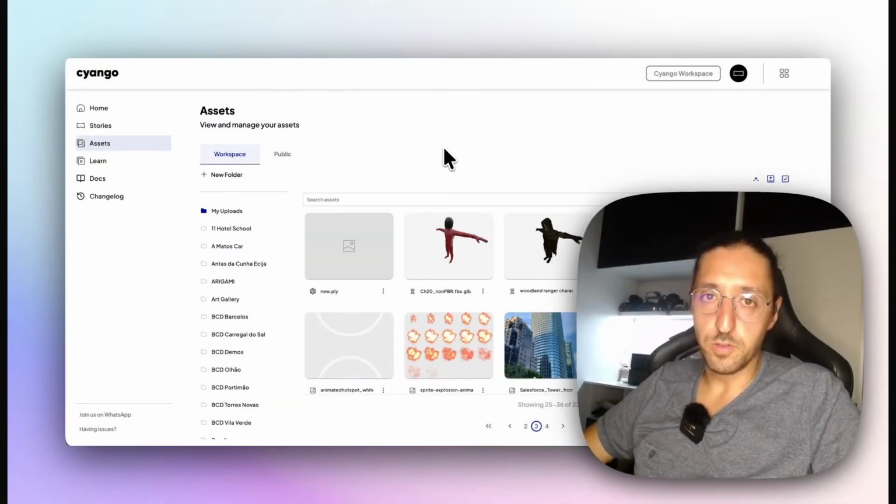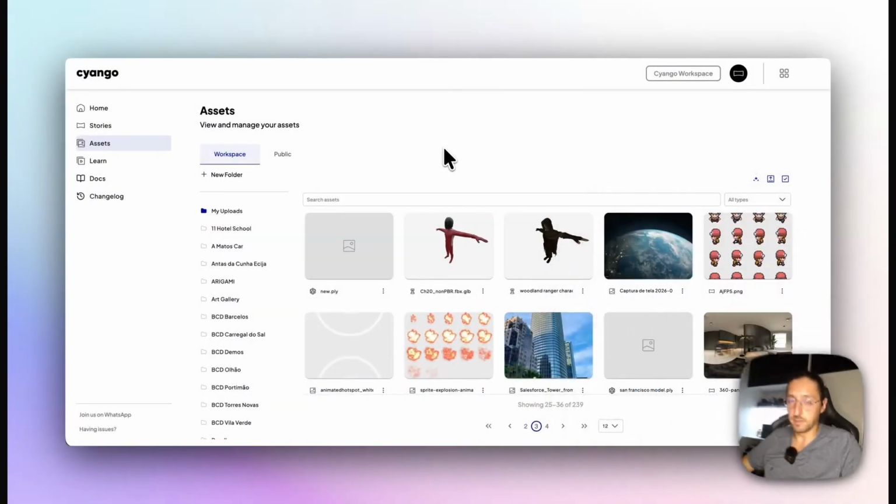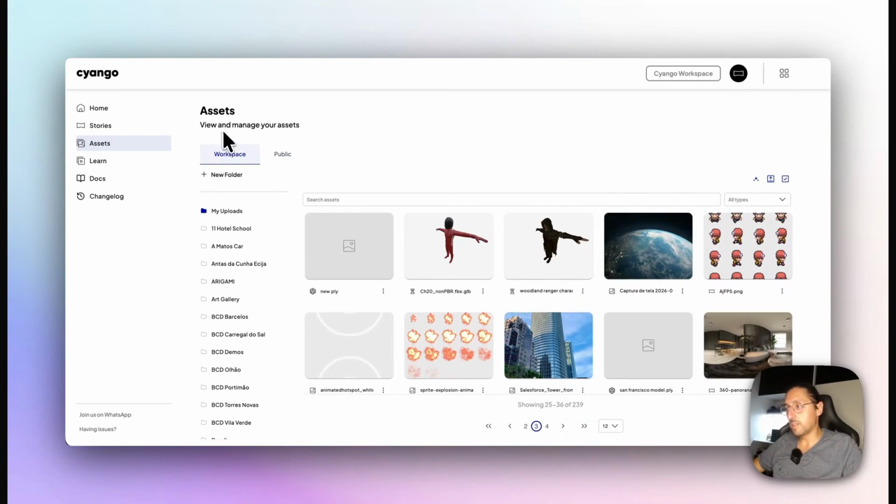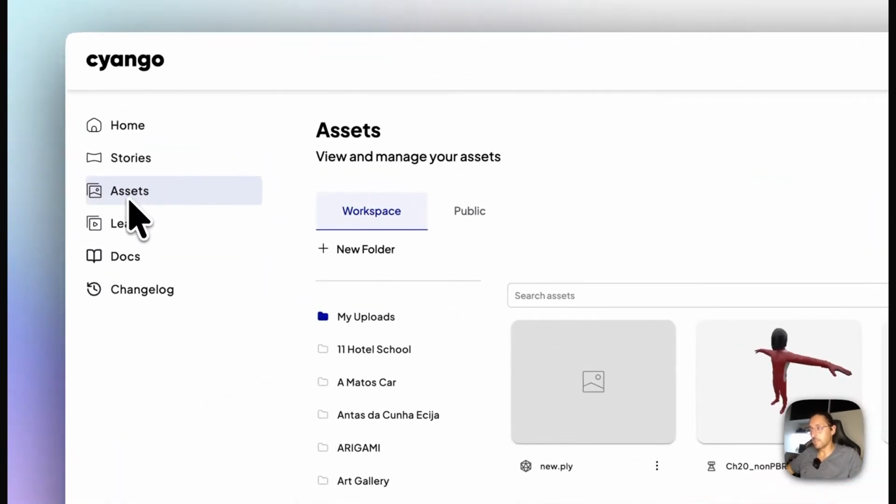In this video, I'm going to show you how to view and manage your assets. Managing your assets is accessible in this section, okay? And you have workspace assets and you have public assets.